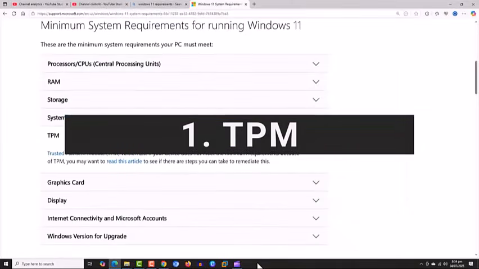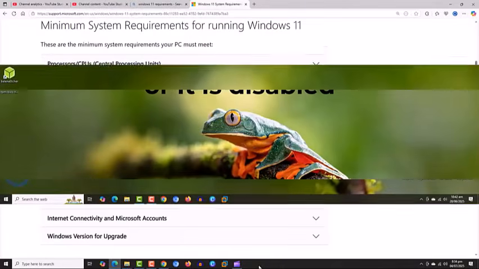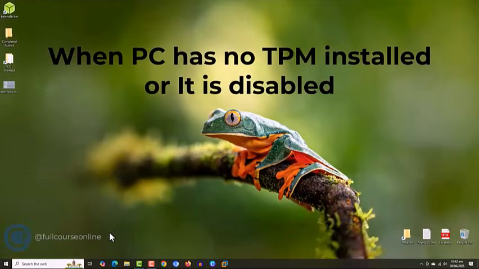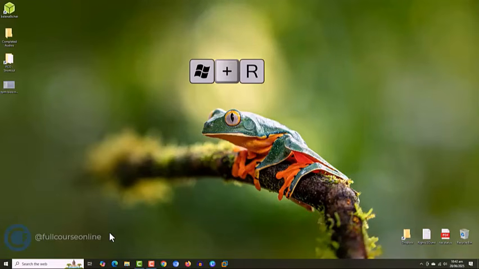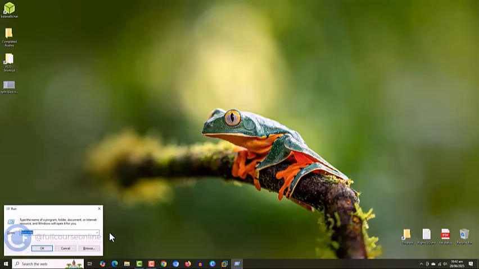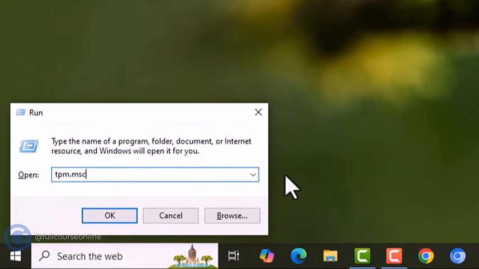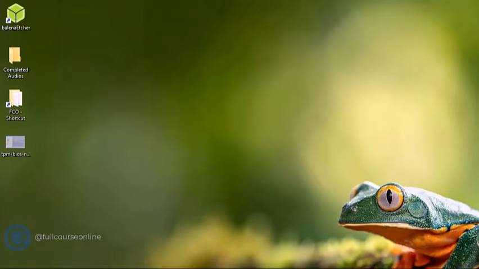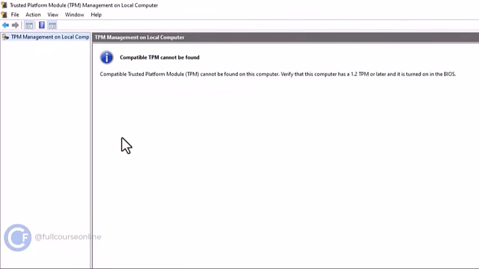In order to install Windows 11, the PC should have TPM 2.0. This part of the video shows how computers show when there is no TPM. Method number 1 to check your TPM is: press Windows key and R key together to bring up the Run window. Type tpm.msc. It should open the Trusted Platform Module Management Console.